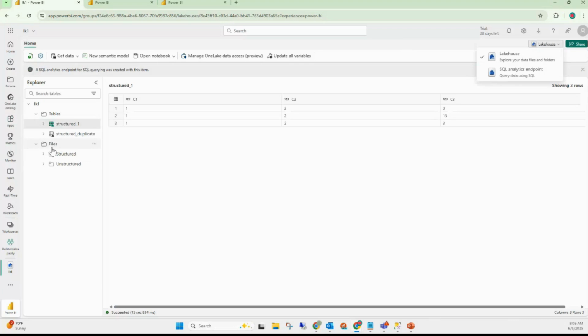Now remember, what is a data lake? A data lake is basically a system that can have structured, semi-structured, and unstructured data. So it's in the files section that one can upload any type of file, be it structured, unstructured, or semi-structured. Correct?